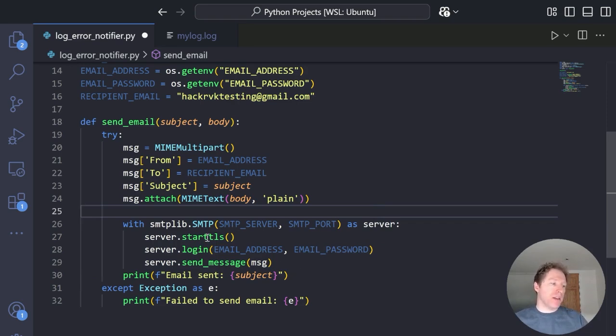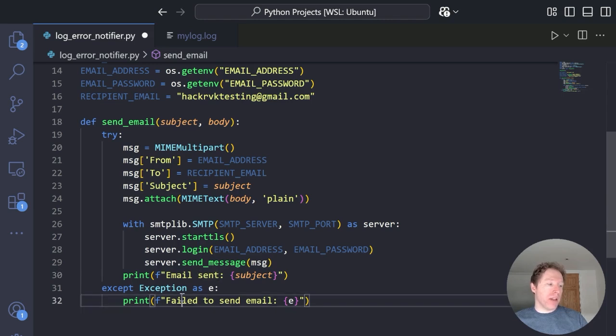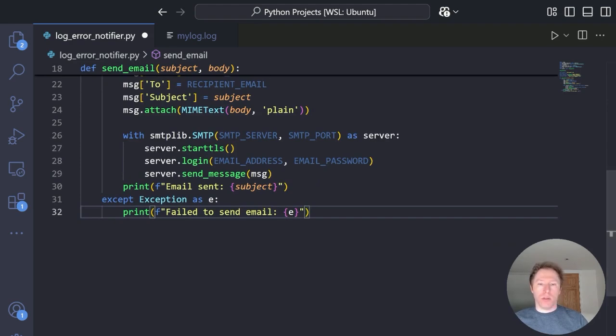Okay, so we're obviously starting TLS. We're logging in with our credentials. This is a bit like logging into a Gmail account. We're doing it programmatically. And then we are sending a message. We are printing a success to the command line. And if anything fails, we're letting ourselves know. Okay, all good. So now what do we need to do?